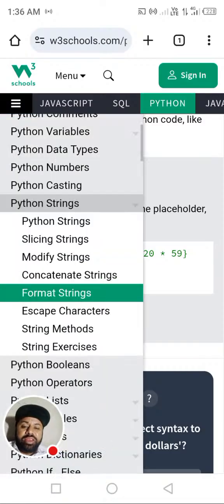So we have reached the end of this topic, format strings. Today we have studied modifying strings, concatenating strings, and format strings. Next, we will start with escape characters, string methods and string exercises.